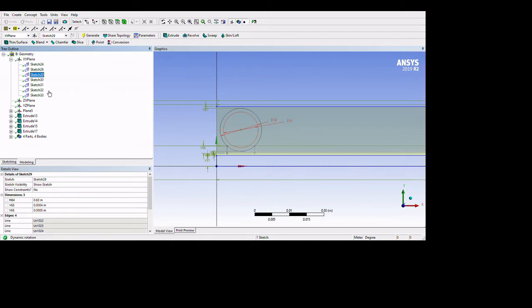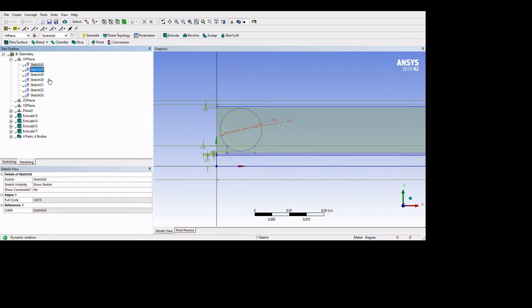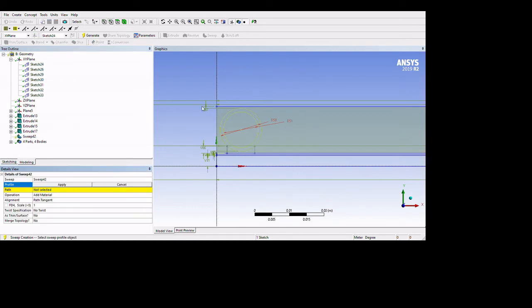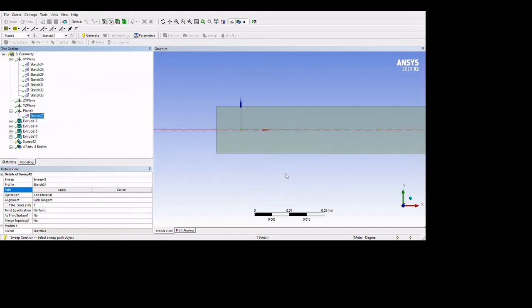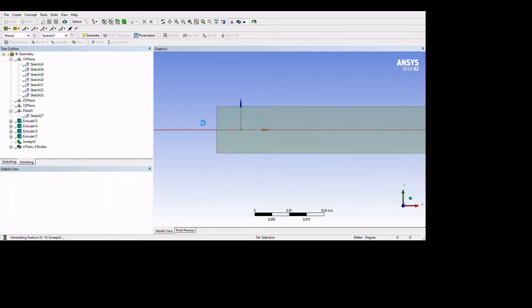To do so, we're going to navigate to the sketch which holds the components. Here we are at the tube sketch, and we're going to click on sweep. Profile will be the tube sketch. Path we select as the sketch we drew. Apply. The operation should be slice material, as we are drawing the tube within another frozen body. No twist, no thin surface, merge topology, yes. And we click on generate.